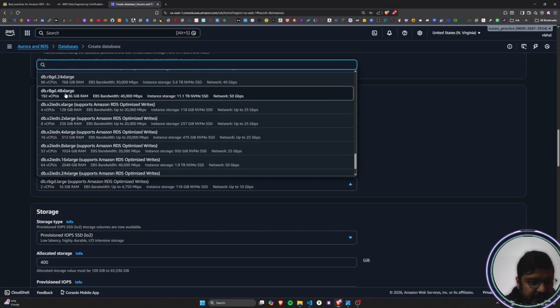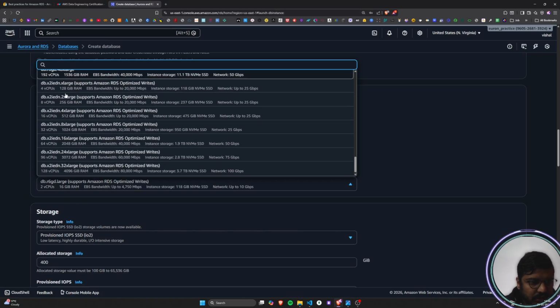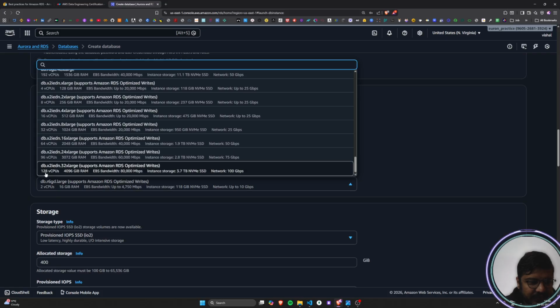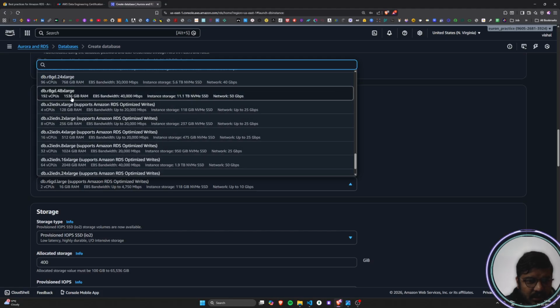So we have 48XL also. But here the RAM is less and the cores are more. Here we have 192 virtual cores, this is the R8 generation. There we have 128 virtual cores. Here we have 4096 GB of RAM, and here we have only 1536 GB of RAM.